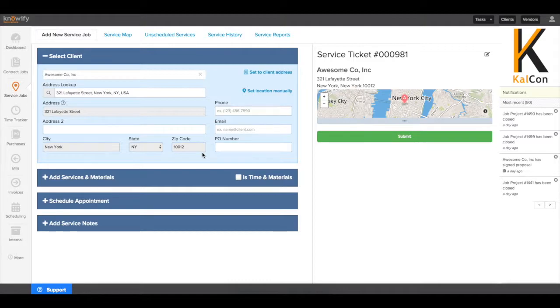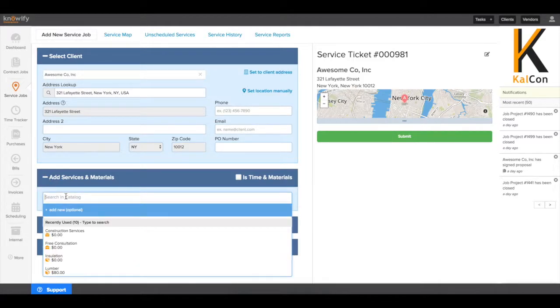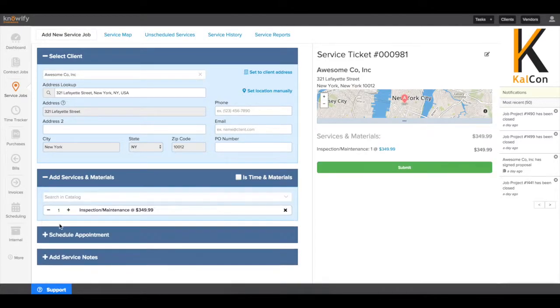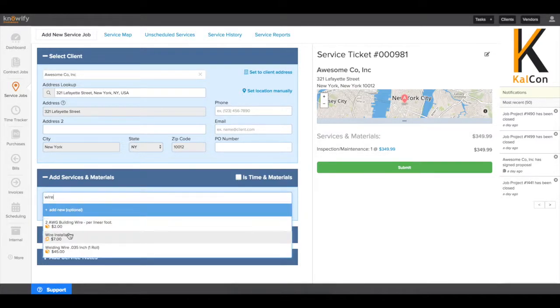Next, you'll need to add services and materials or choose that it's a time and materials ticket. This will let you search through your product and service database or your catalog in Knowify, so you can choose how you'll be billing the client before you start the job.